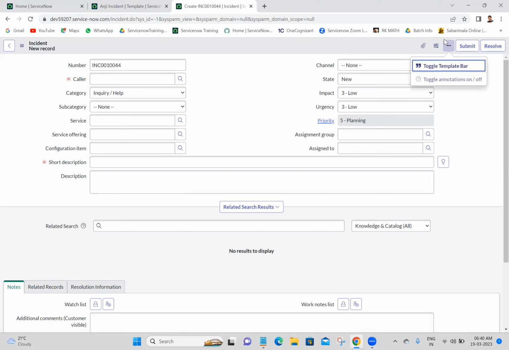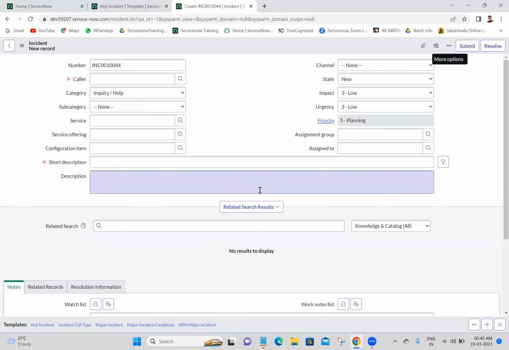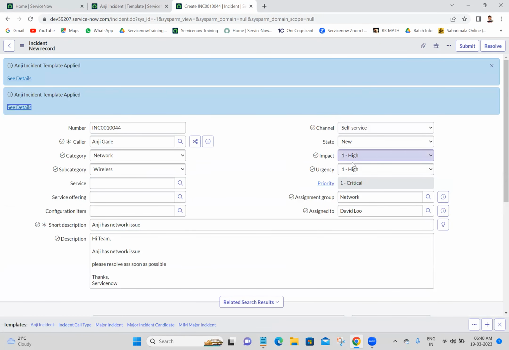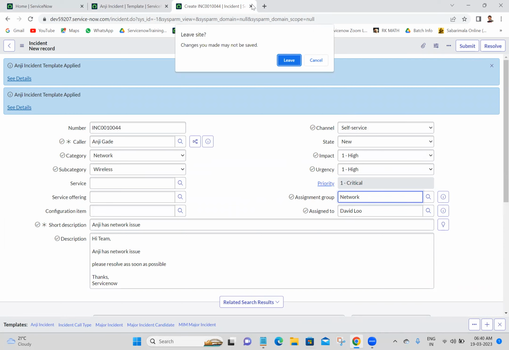Wait, templates are not appearing here. Wait. Toggle template bar. Yes, now it is appearing. Now I'm clicking on Anji incident. Yes, my template is applied. You can see channel is populated based upon impact, urgency, priority is auto populated, assignment group, assigned to. We have given all the details based upon the template. Okay. Yes, perfect. This is about templates.